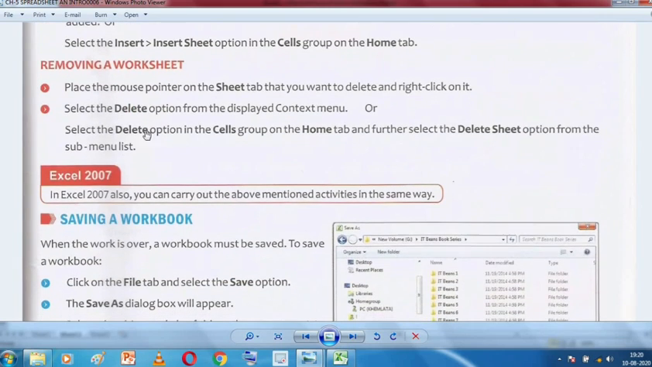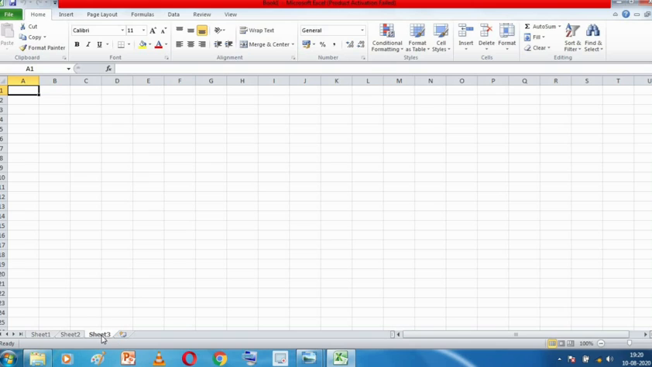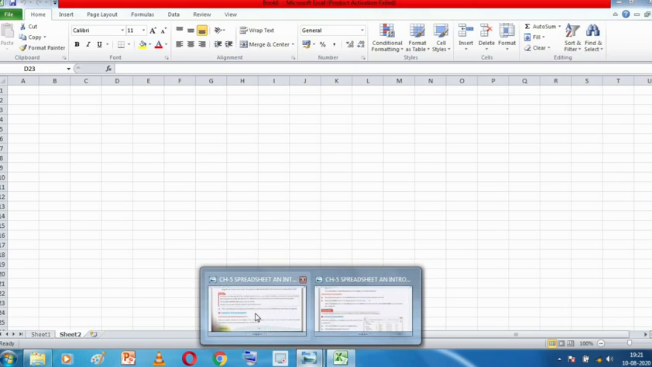Then there's one more method. Select the Delete option in the Cells group on the Home tab, and further select the Delete Sheet option from the submenu list. So select the sheet. Suppose I want to delete this Sheet3. Go to this Cells group, and see, there's a Delete button over here. Click on this drop down. See, the last option is Delete Sheet. Click on this and the sheet will be deleted. So this is the second method to remove a worksheet. Okay, so we are done with this.